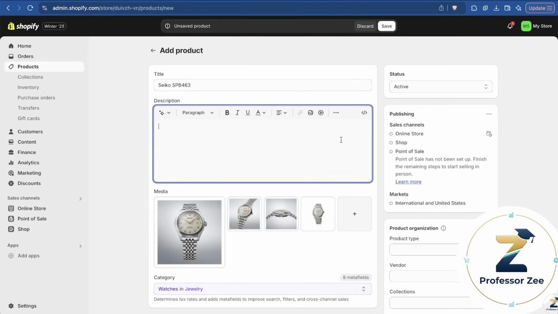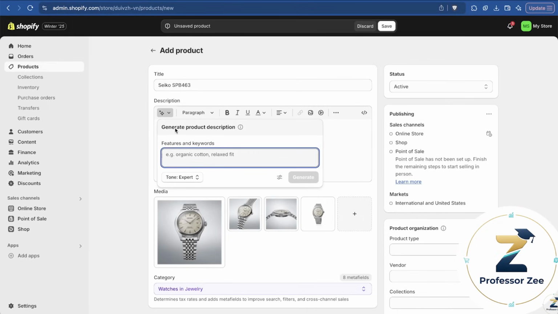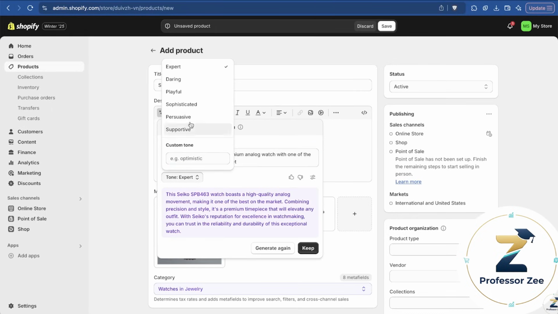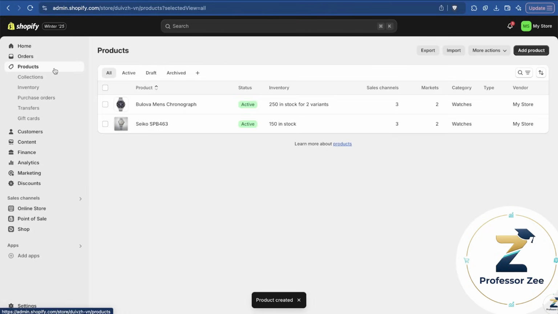Now, I used ChatGPT before to generate the description. You could also do that using the little auto generation tool in Shopify. So they have their own AI built in. And you can choose the tone as well. It could be persuasive, it could be playful, it could be expert, whatever. Or you could have a custom tone as well. So now I have two products here.